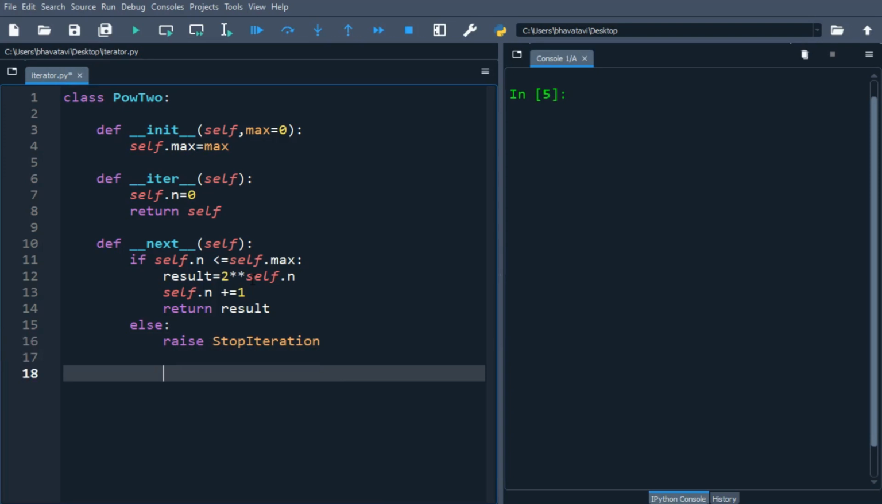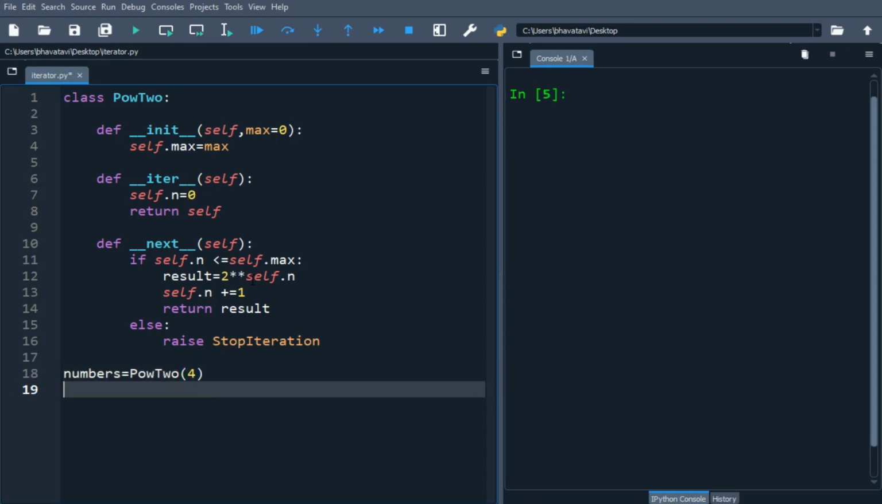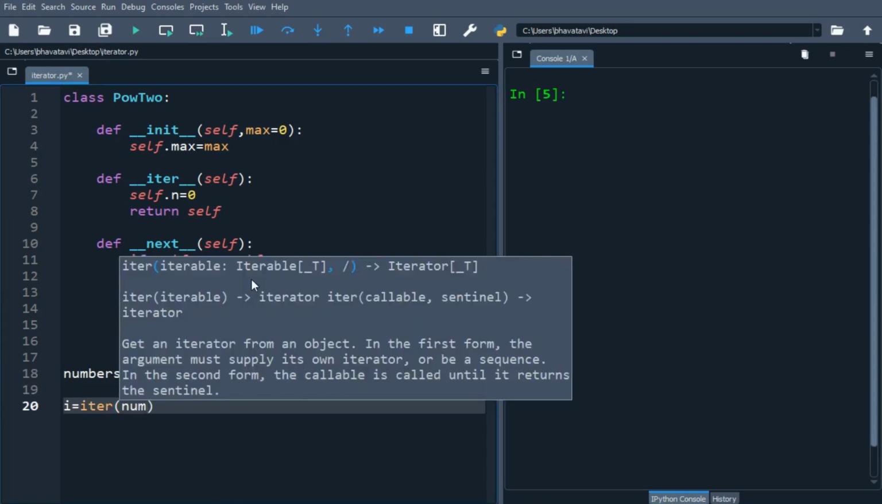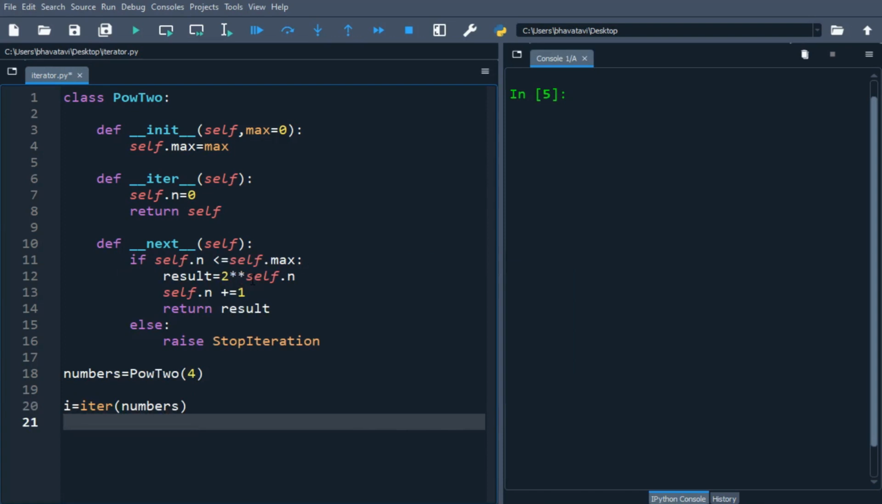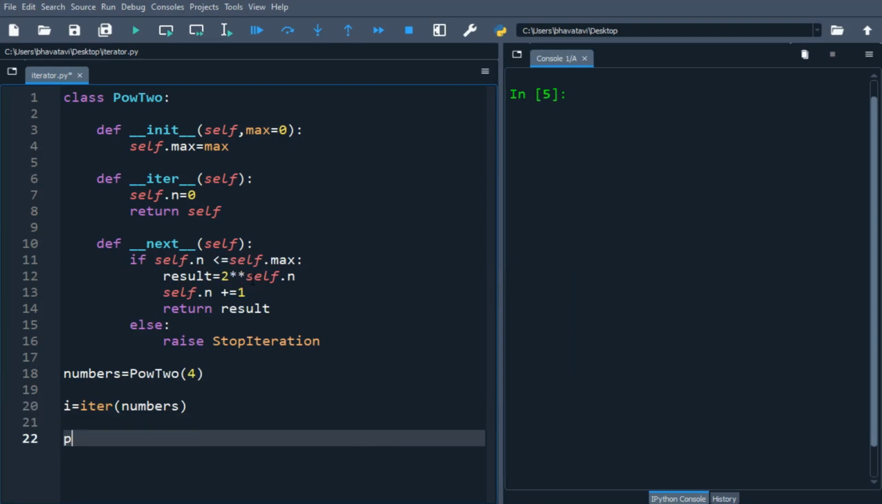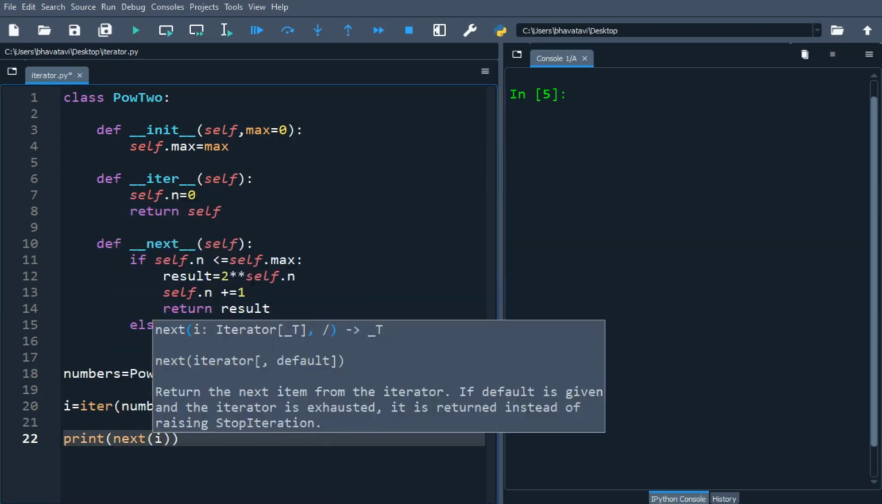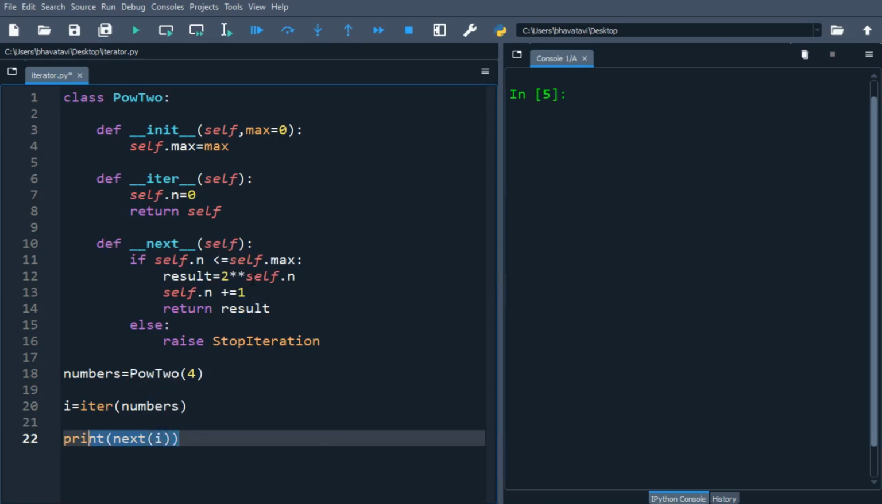Now we'll create an object numbers equals PowTwo, and we'll put 4 inside it, and we'll create an iterable from the object, i equals iter of numbers. Now we will use next to print the next item of the iterator. So print next of i. Let me copy and paste it.